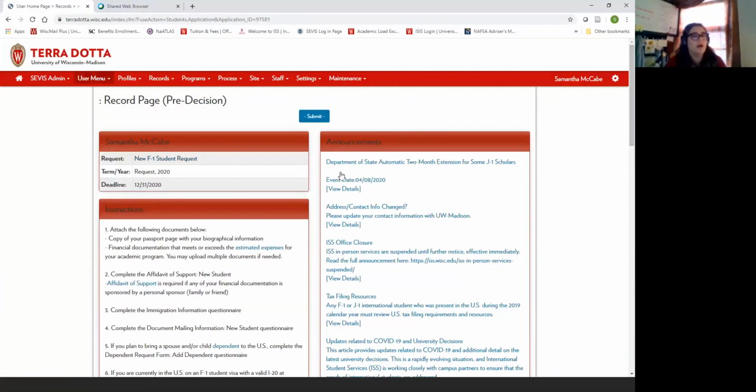Right now we have a lot of announcements going on with COVID-19. So you're going to see all of those over there to the right. Apologies for all of those announcements. These show up for all of our students, including our new students. But over here on the left-hand side where we start, you can see this is my request. That is my name. I am submitting the new F1 student request for 2020. You can ignore this deadline here.